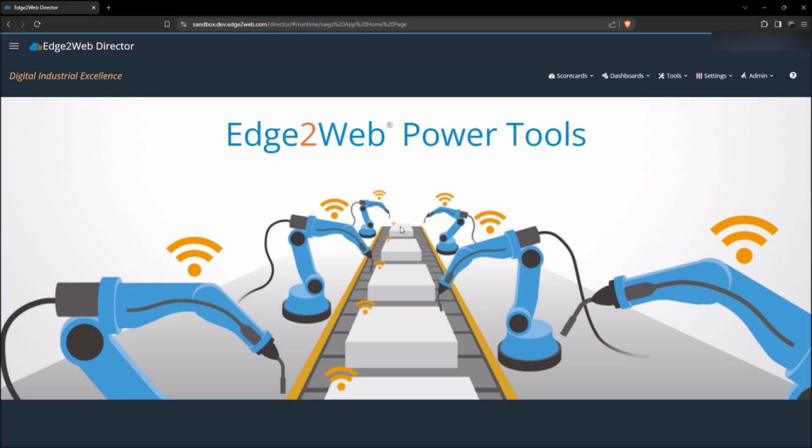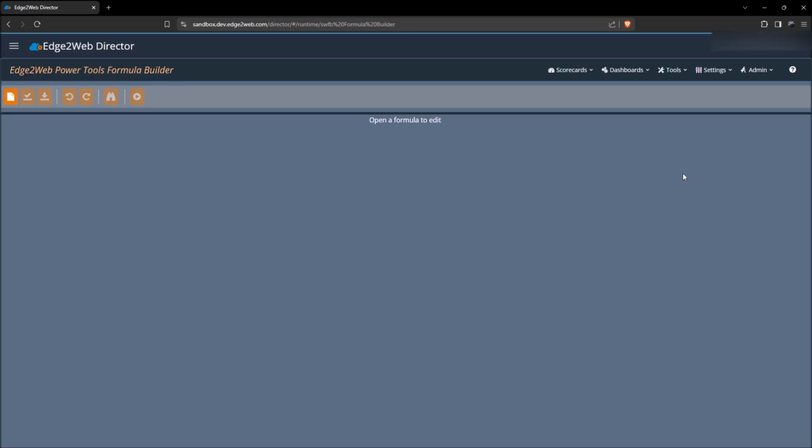In this video, we are going to learn how to build multi-level, multi-dimensional data formulas using the Edge2Web no-code Formula Builder. Starting at the app homepage, we can navigate to the Formula Builder by dropping down the tool menu and clicking on Formula Builder. When you open the Formula Builder page for the first time, you will notice two things, a toolbar and an empty formula editor.